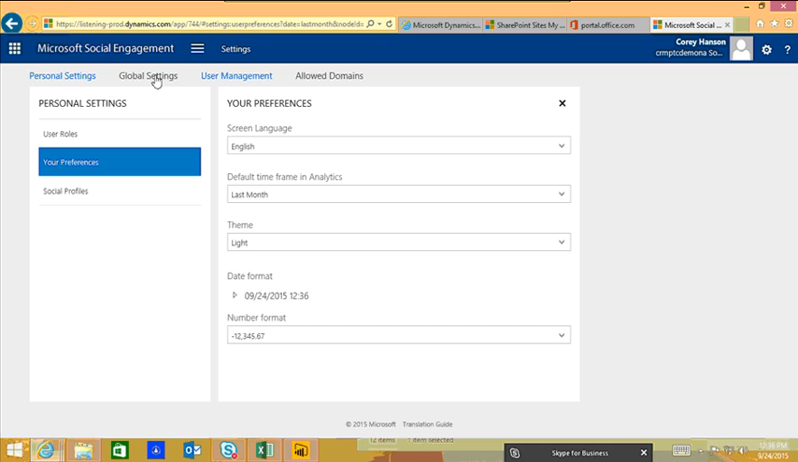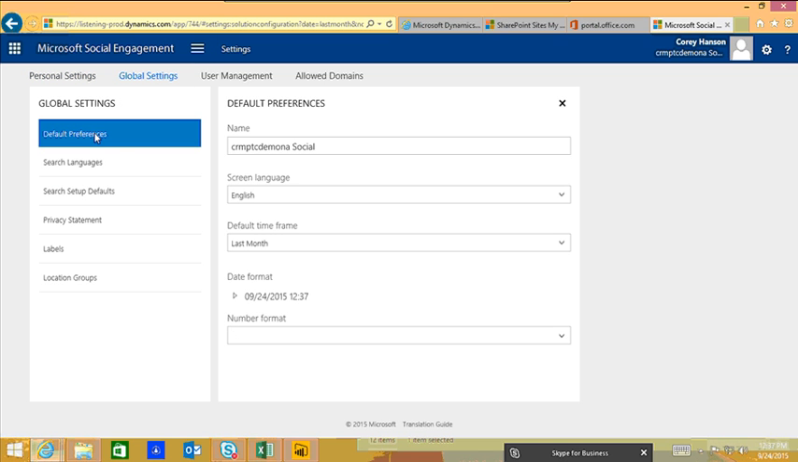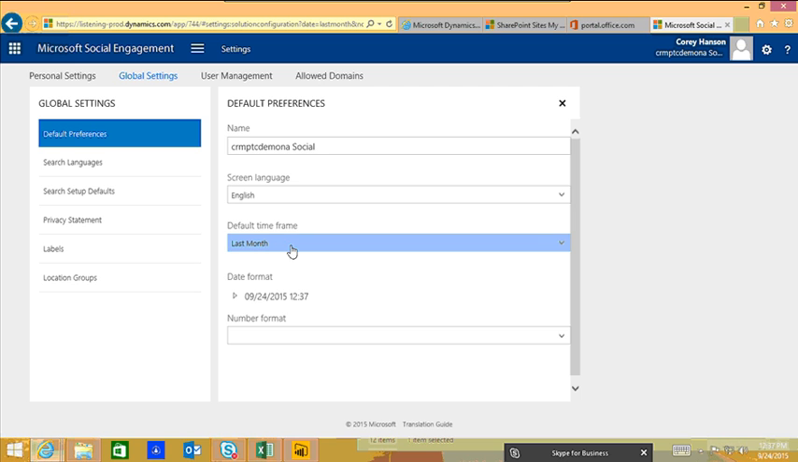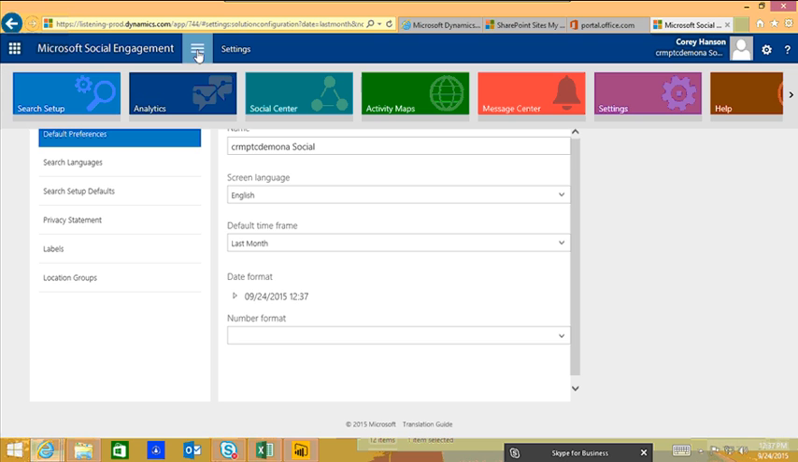And then there are some other default settings, like do you want your default time frame on the dashboard to be today, last week, or last month? So those are some defaults you can set as an admin, but then a user could go in and set their defaults as well. So those are just a few things with the social engagement product.